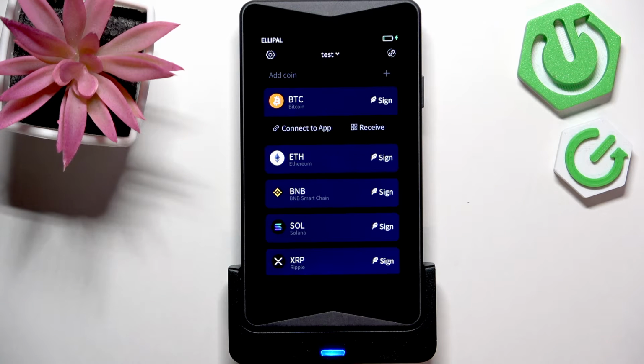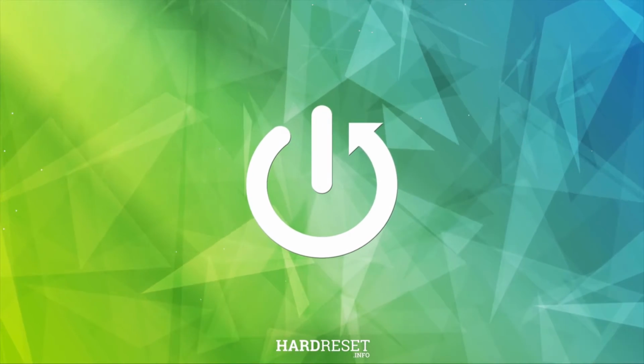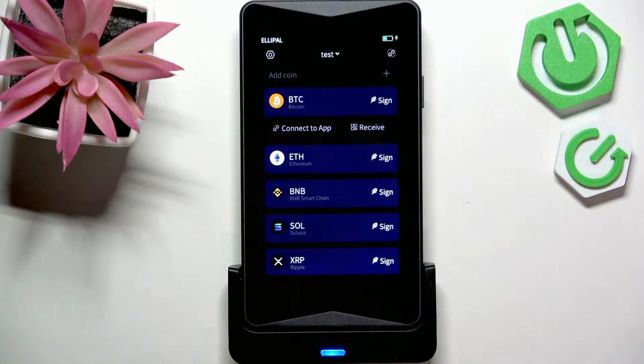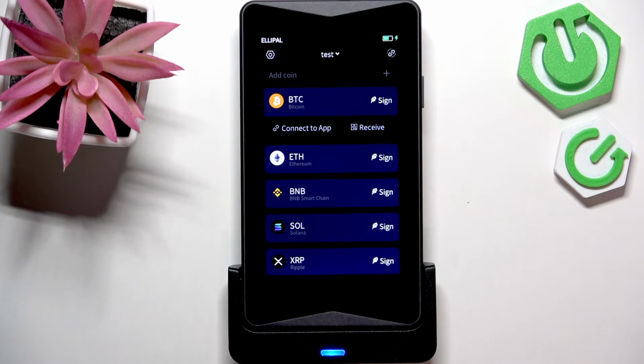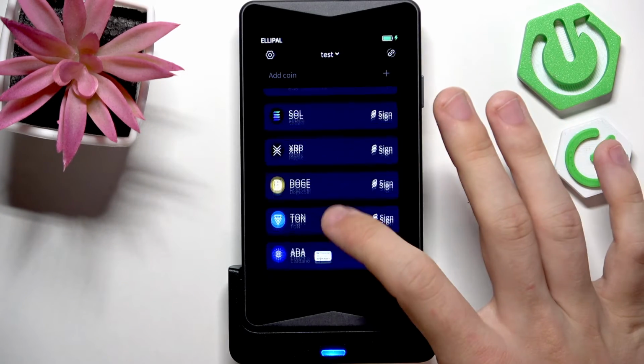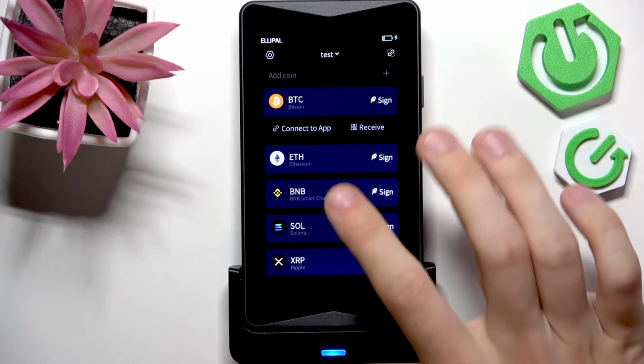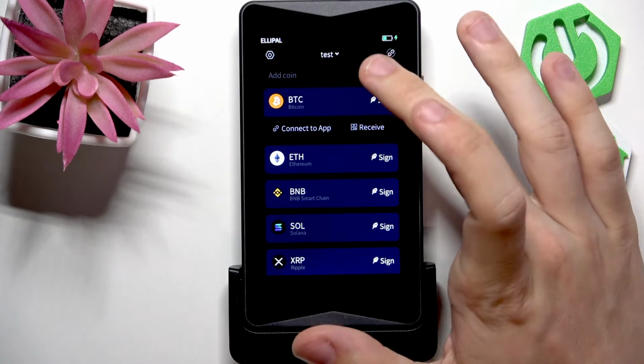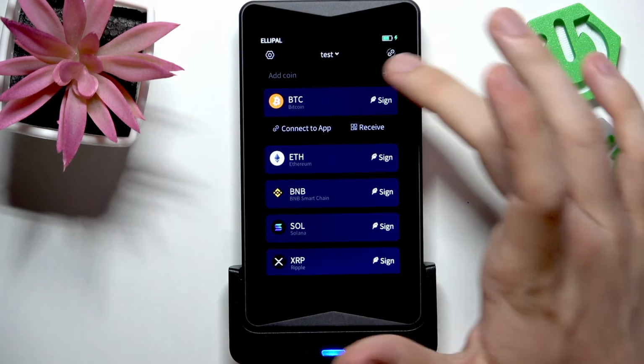Hello, in this video I'm gonna show you how to add or remove different coins on Ellipal Titan 2.0. To do it, you can see here I have lots of different coins. If you want to enable or disable some of them, click on plus here in add coin.